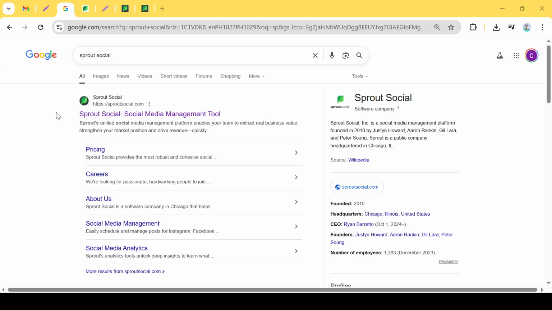The choice of browser is yours, but the key is making sure it's up to date to ensure the best performance. Next, you'll want to head to your favorite search engine. Type in Sprout Social into the search bar and hit Enter. The official Sprout Social website should appear among the top search results. Click on it to proceed.